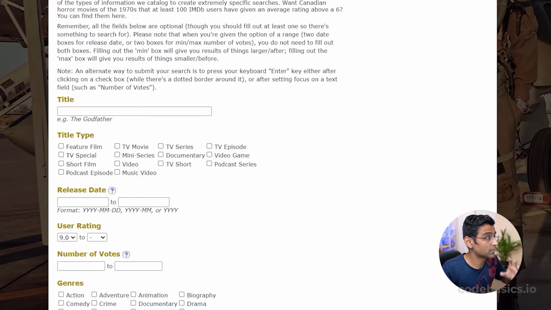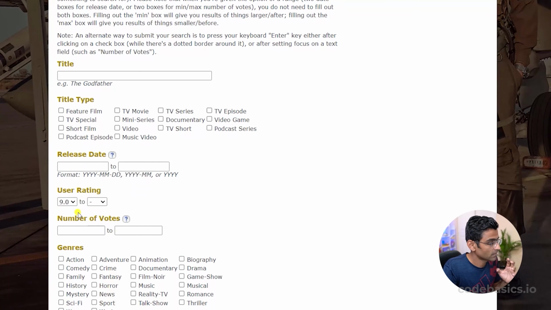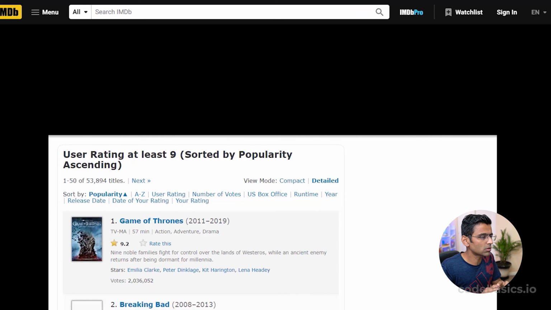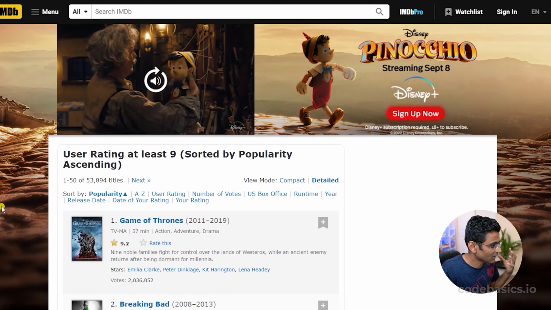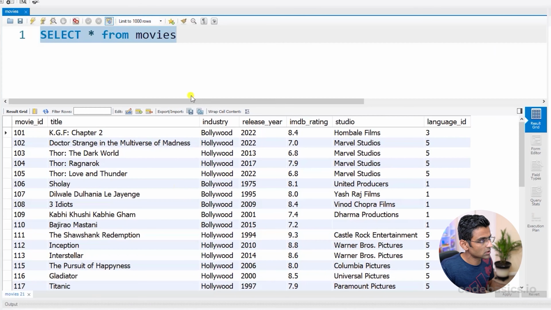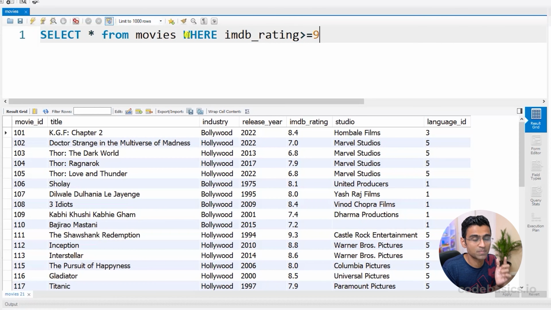Once again, I am on the IMDb website, and let's say you want to see all the movies which have a rating greater than or equal to 9. You can go here and search, and it will show you all the amazing movies. Greater than 9 rating means these movies must be good. How do we do exactly the same thing in our MySQL database? So what we are going to do here is, again, we will write a where clause, and we will say IMDb rating greater than or equal to 9. This is how you specify that.